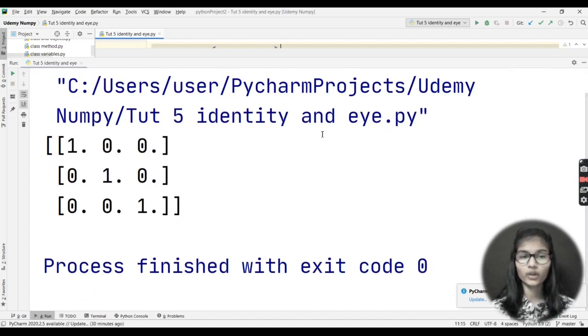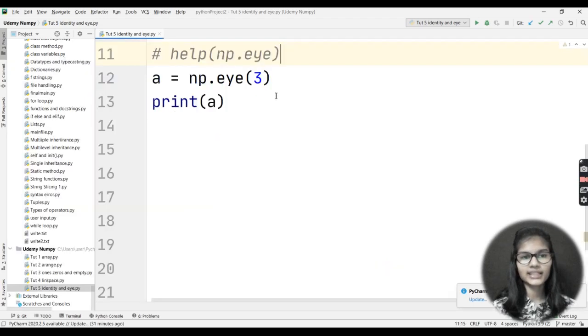I got a 3 cross 3 matrix in which the main diagonal is filled with the number 1. Other than that, at each and every place, I have the element 0. And yes, this is what I mentioned at the very start regarding the definition of the I function, what it actually does. It returns a 2D array with 1 at the main diagonal, and at every other position it only has zeros. So this is how the I function works.